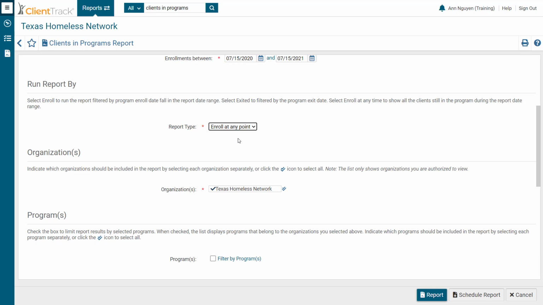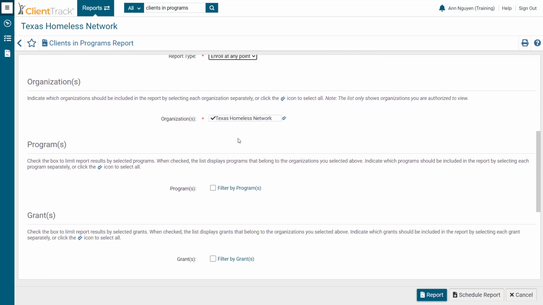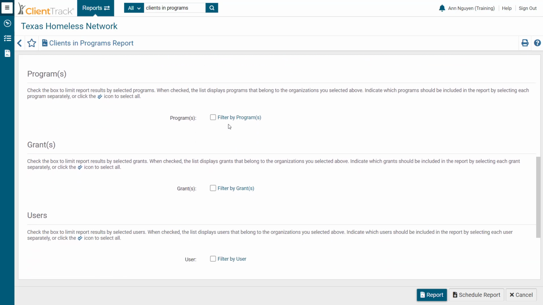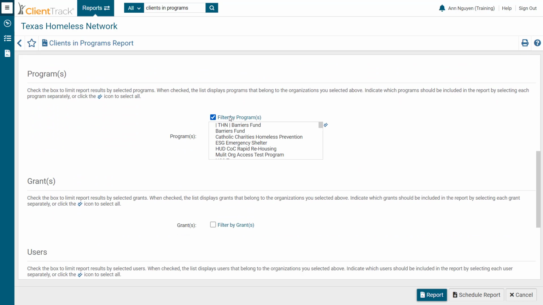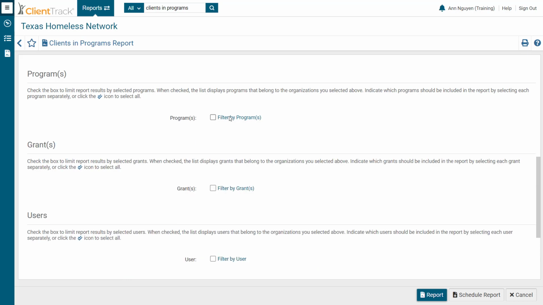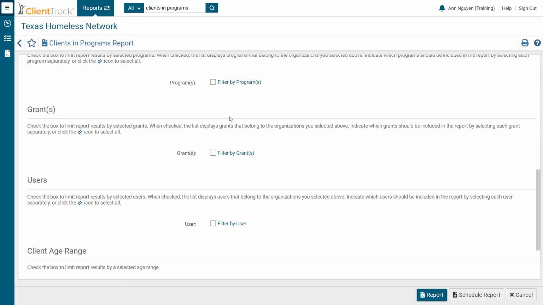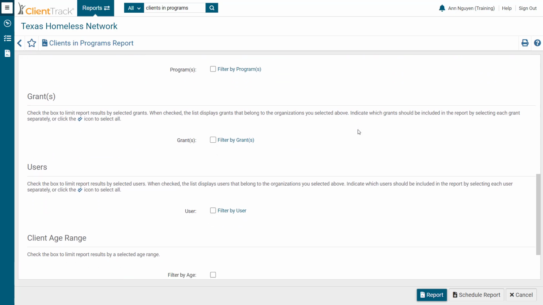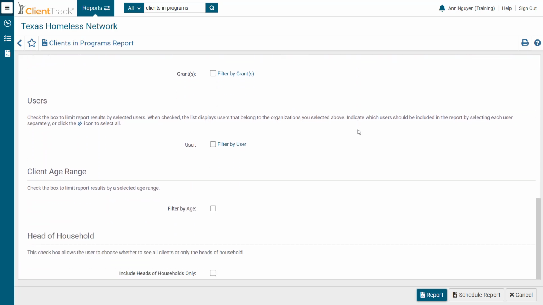If you have access to multiple agencies, you will need to make sure you select the agencies you are interested in reporting on. It's not a requirement to select any programs, but you can in order to narrow things down. If you choose not to filter by any programs, the report will pull data from all programs listed in the Programs box.